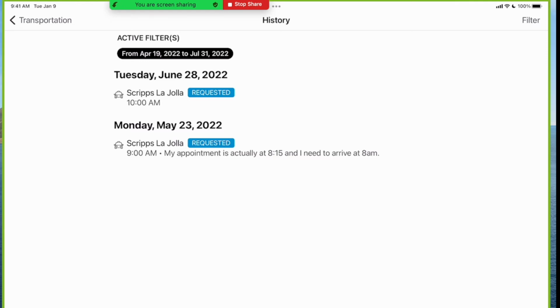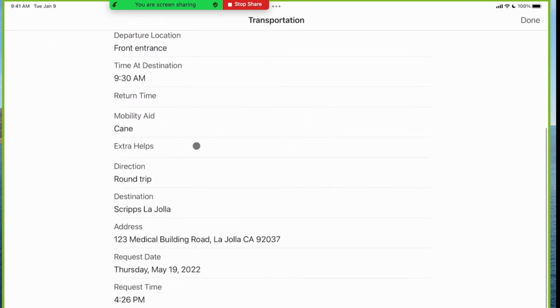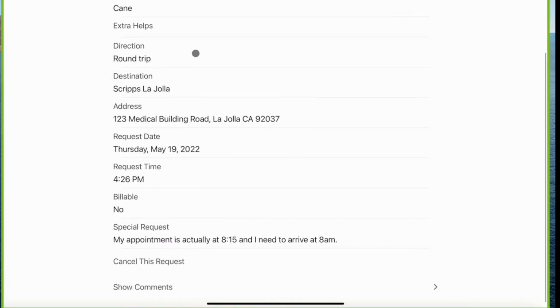To see more information about a ride that I have requested, or to cancel it maybe, I can go ahead and click on that ride. I'll go to the one for Monday, the 23rd of May. I can see all of the information here. At the bottom, I see cancel this request.